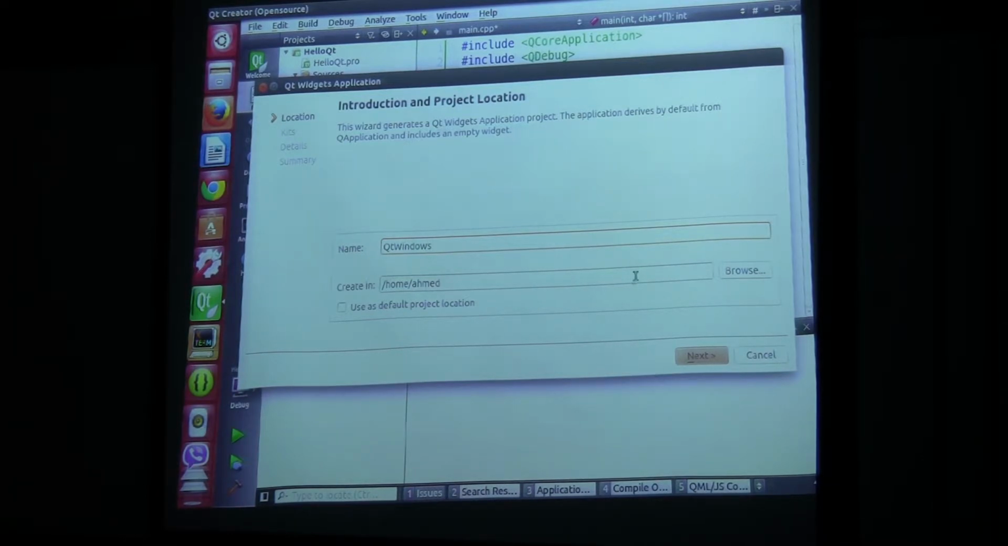We use a Qt widget application this time, not a Qt console application, because this time we're going to build a GUI.